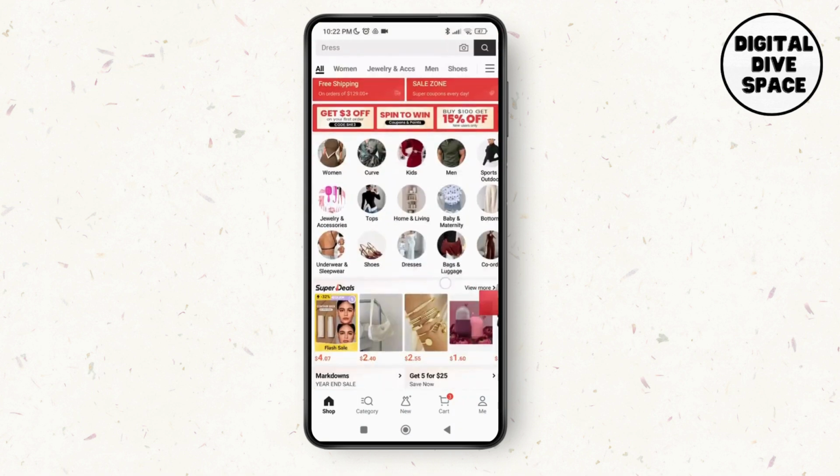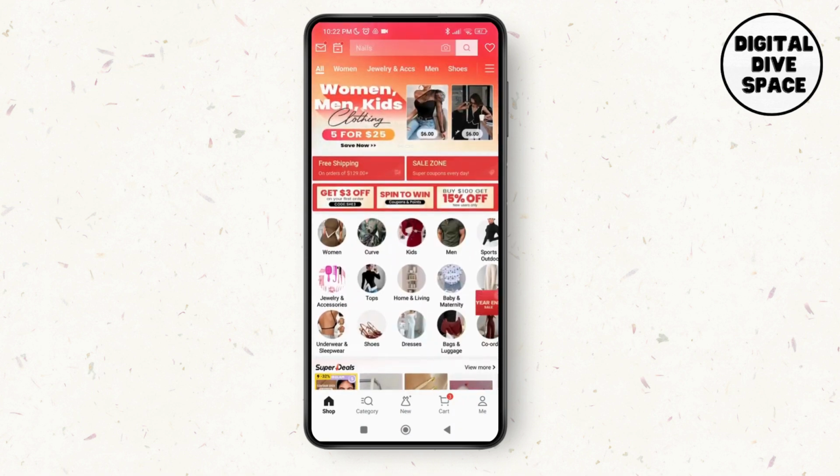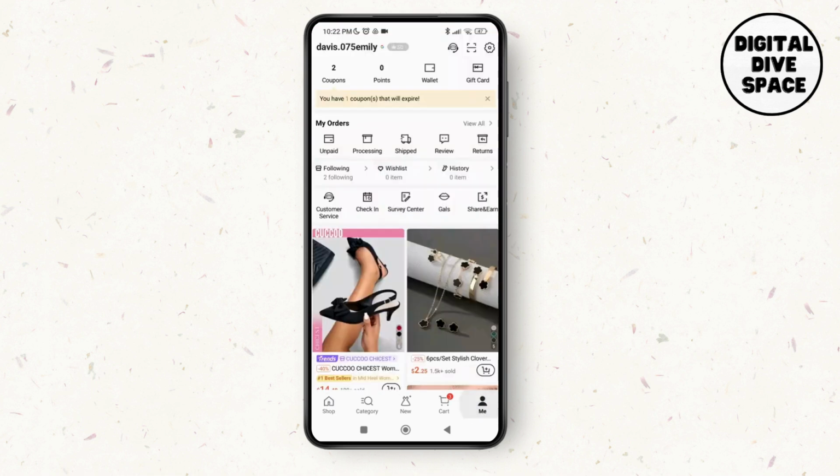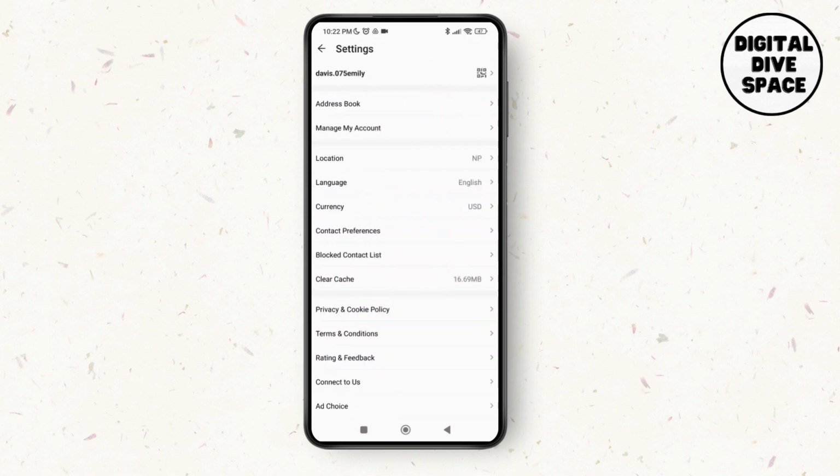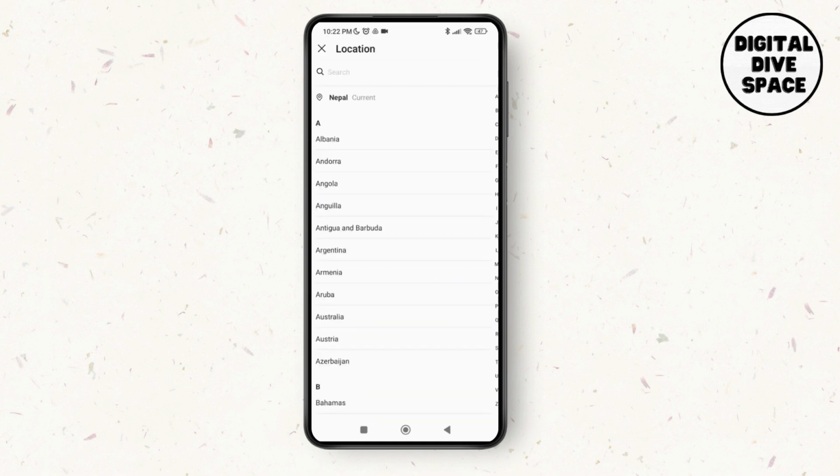Now as I've already logged into my account, here you can tap on the image section at the bottom right corner of the screen. As you tap on Me, it will land you on your profile. Now tap on the gear icon at the top right corner of the screen. Here you can see the option of location. Just tap on location and right now it's set for Nepal.